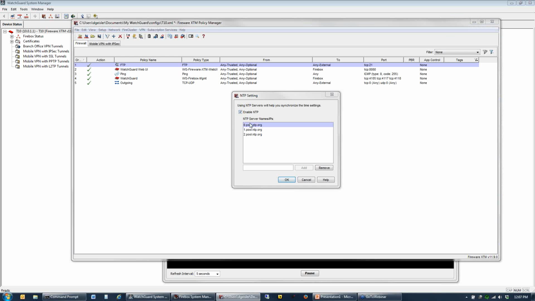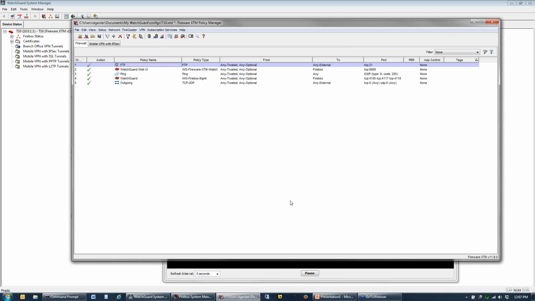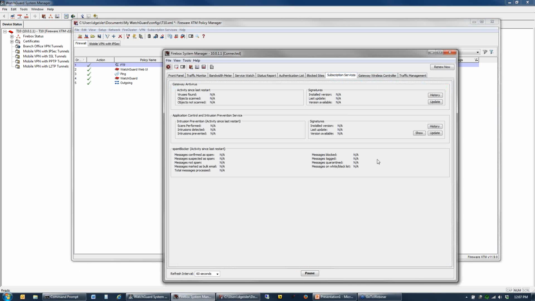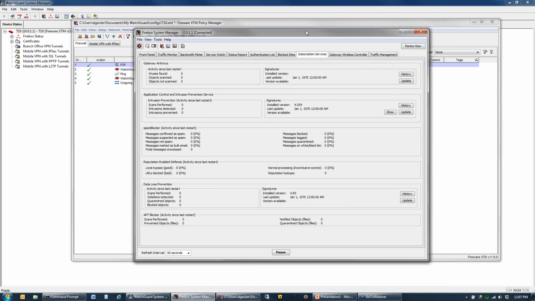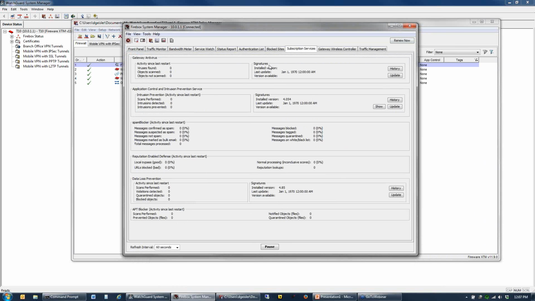Like I said, some basic stuff under the hood that we're going to look at. So my second setting that I like to go into is through my subscription services. Now, you guys are familiar with the subscription services. Everything we do has, if you have the UTM bundle, you can always see right off the bat in your Firebox System Manager. If you go to the subscription services, you can see when those were last updated.